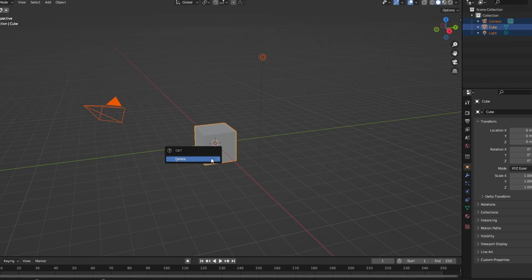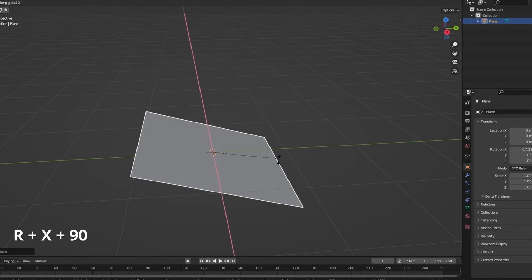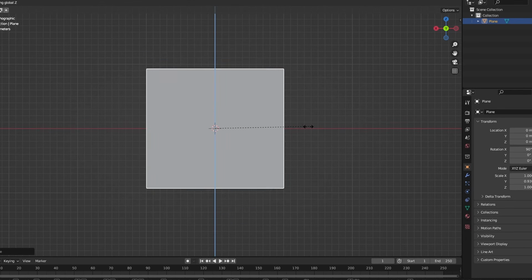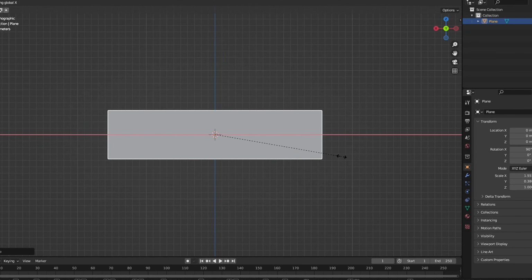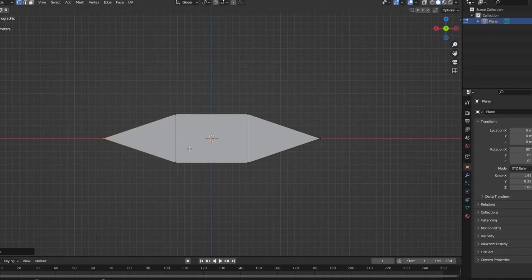Select everything, X to delete, and we're going to add a plane with Shift A, and we'll hit R, X, 90. We're going to go into side view, SZ, then we're going to hit SX. Now we're going to go into edit mode, tab. Now we can add loop cuts in between. We're going to drag click these and hit M to merge them.